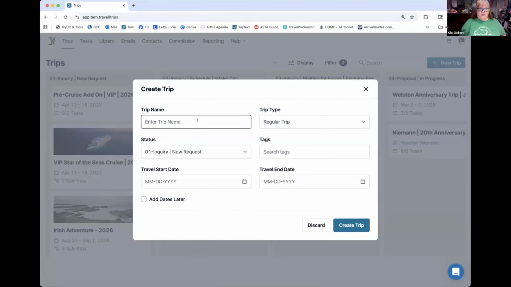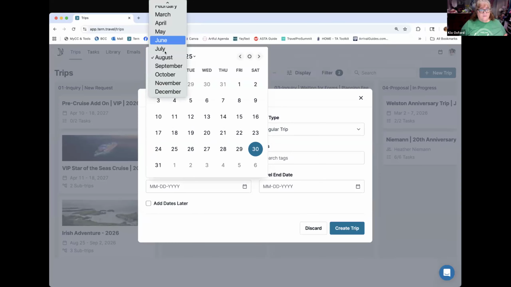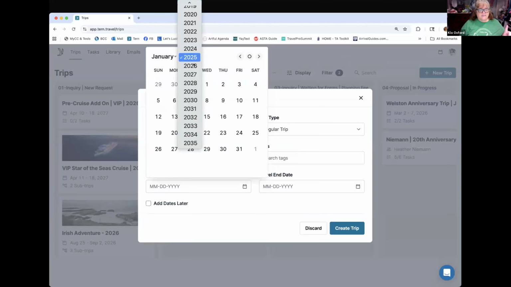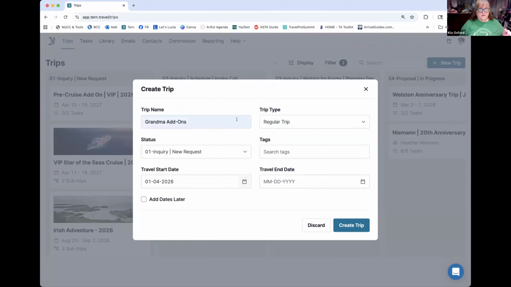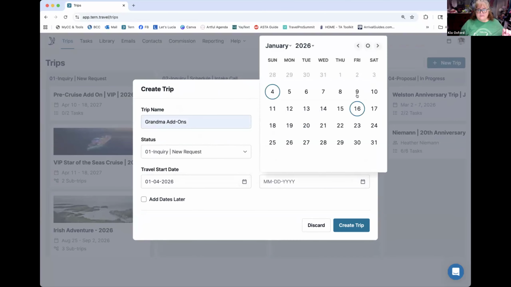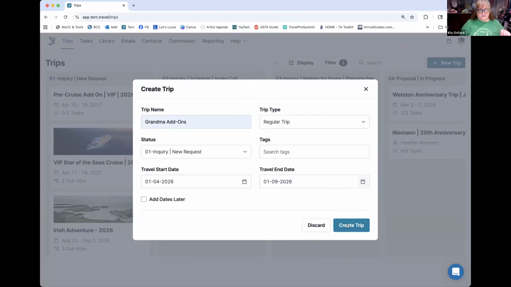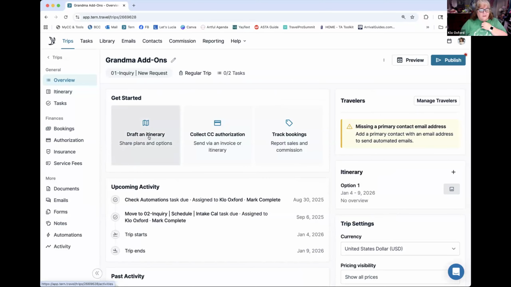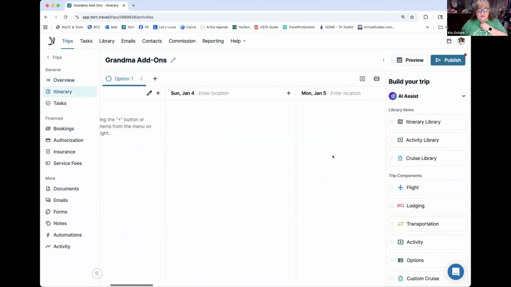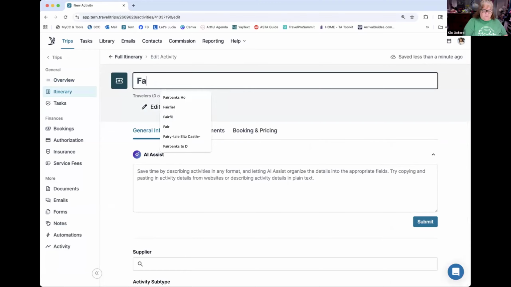So we're going to go ahead and put, I'm going to call it Grandma's Add-ons. See, I had one there. And then the dates for this trip are January, and we're going to use the right dates this time, 2026, the 4th to the 9th. Okay, so we're going to create that trip. What we want to have happen is on that second night here, Grandma wants to have a family dinner, and she's taking care of it. I'm just going to put family dinner.